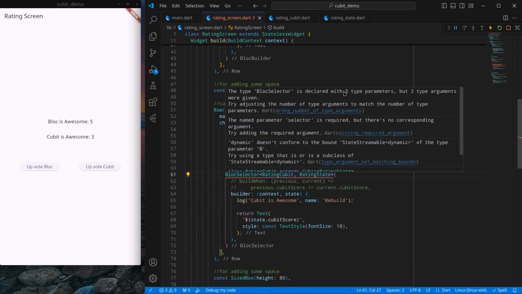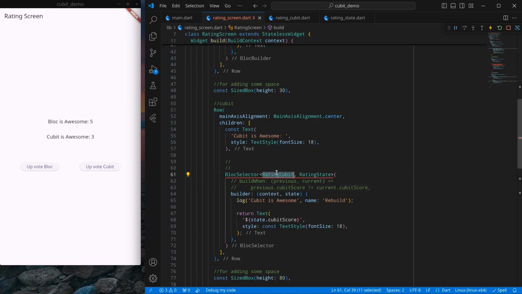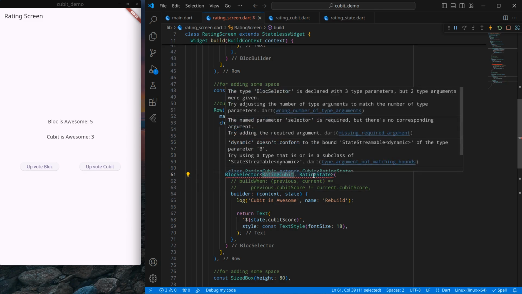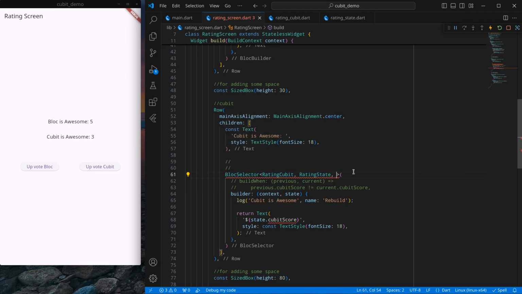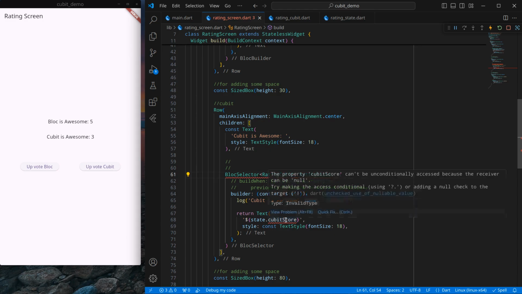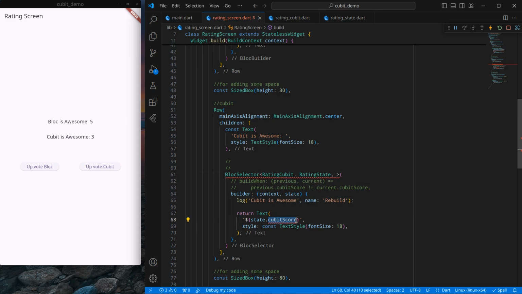Block selector actually takes 3 parameters. Block builder only takes 2, block selector takes 3. So what are those 3 parameters? One is the qubit or the block, another is the state, and the third one is the type of variable we want to listen for the changes. So in our case, the type of variable that we want to listen for the changes is this one, qubit score, which is an integer. So I will type int.